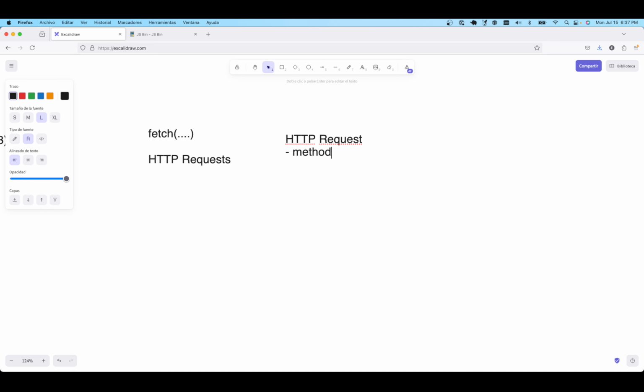The first one is the method, right? I would say there are 4 or 5 main methods, being get, post, put, and delete. Sometimes you will see patch, but it depends on the semantic. I think most people use patch instead of put. No, put is also one. Optionally, you will see options is another method.